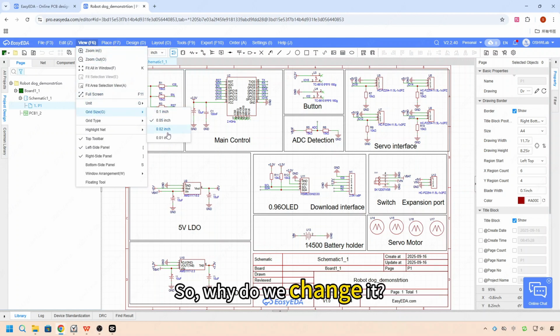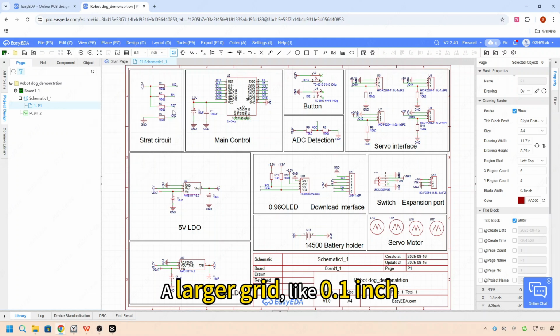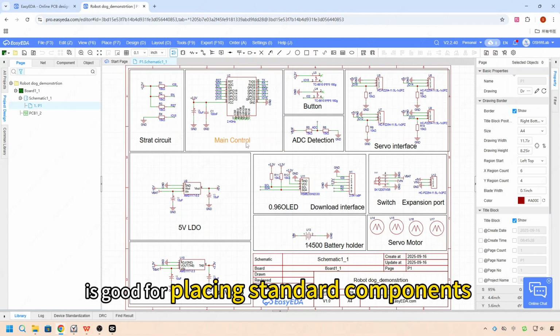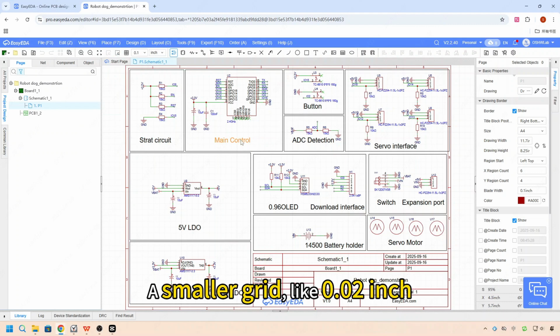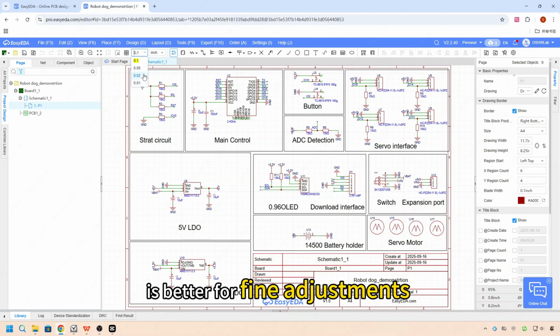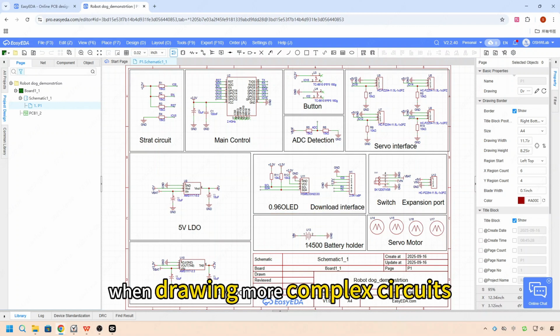So why do we change it? A large grid like 0.1 inch is good for placing standard components because pins align more easily. A smaller grid like 0.02 inch is better for fine adjustment when drawing more complex circuits.